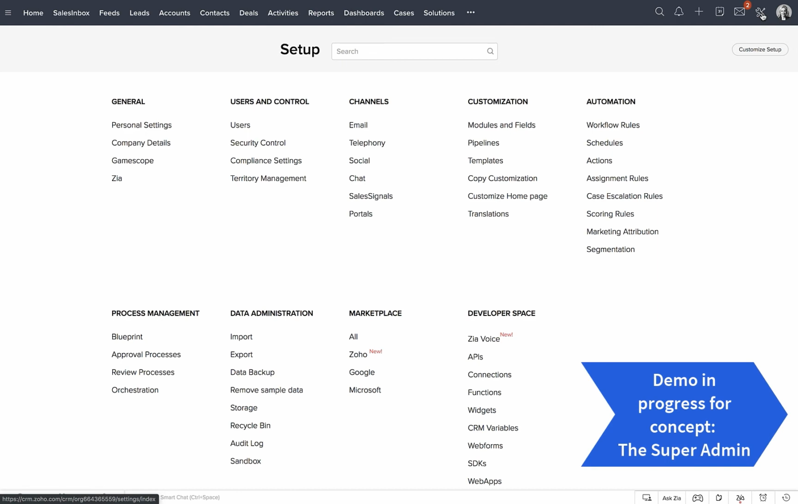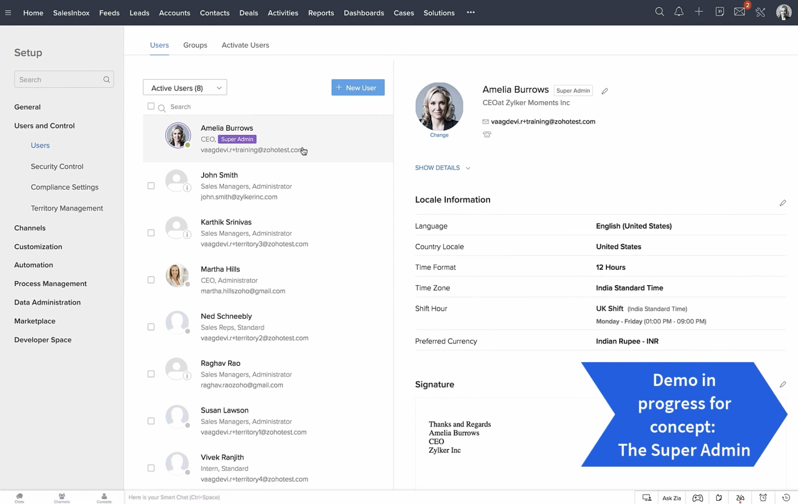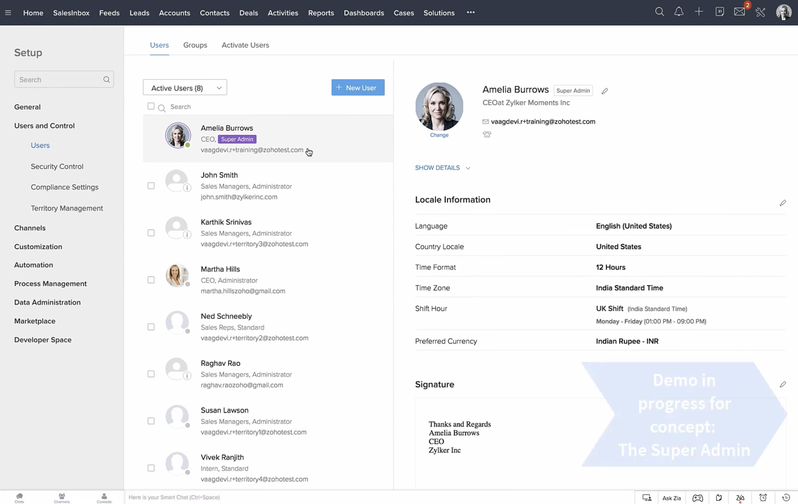Amelia then goes on to add other users in the organization. So in the list of users, you see Amelia Burrows is marked the super admin. So the super admin by default holds all administrative privileges and also acts as the point of contact for Zoho to communicate billing and other updates. So in this case, Amelia Burrows will receive any emails about subscription renewals or any events that Zoho conducts and any other product updates. So the super admin will act as a point of contact for Zoho.